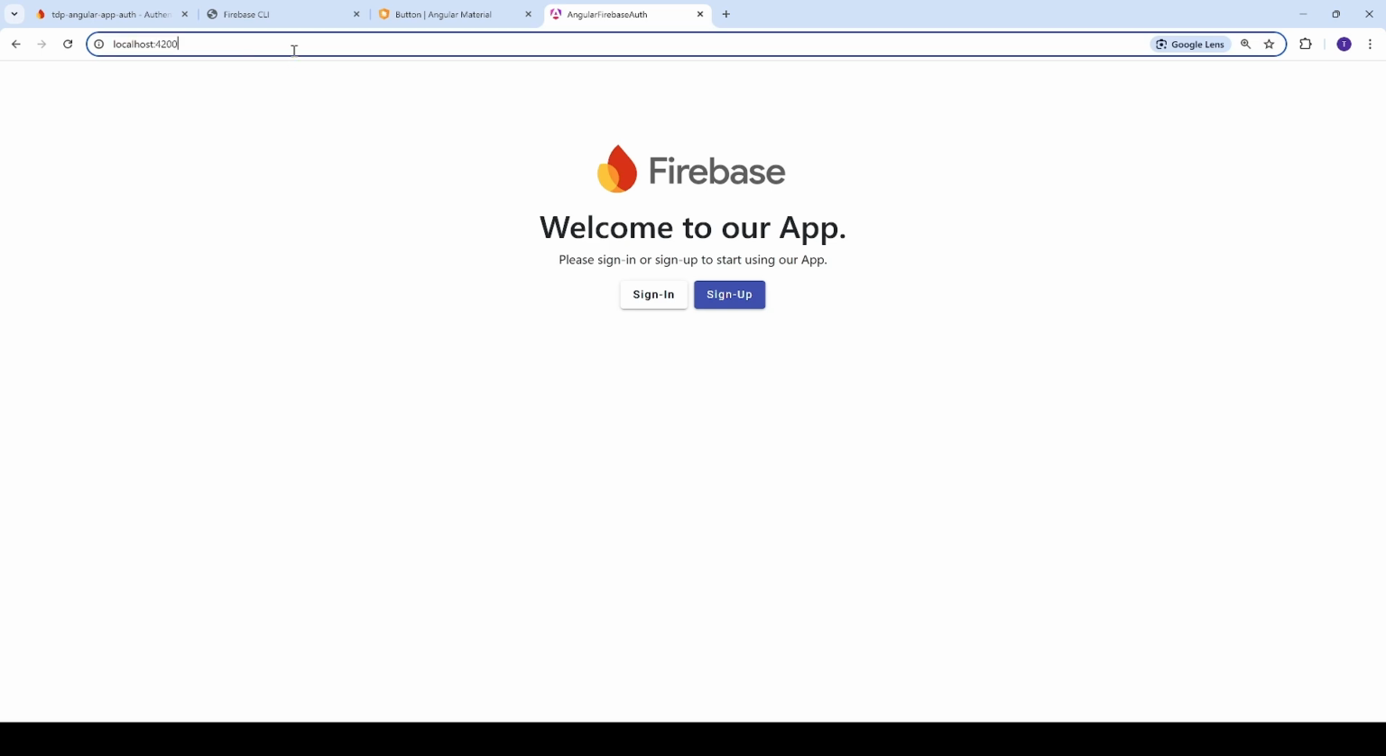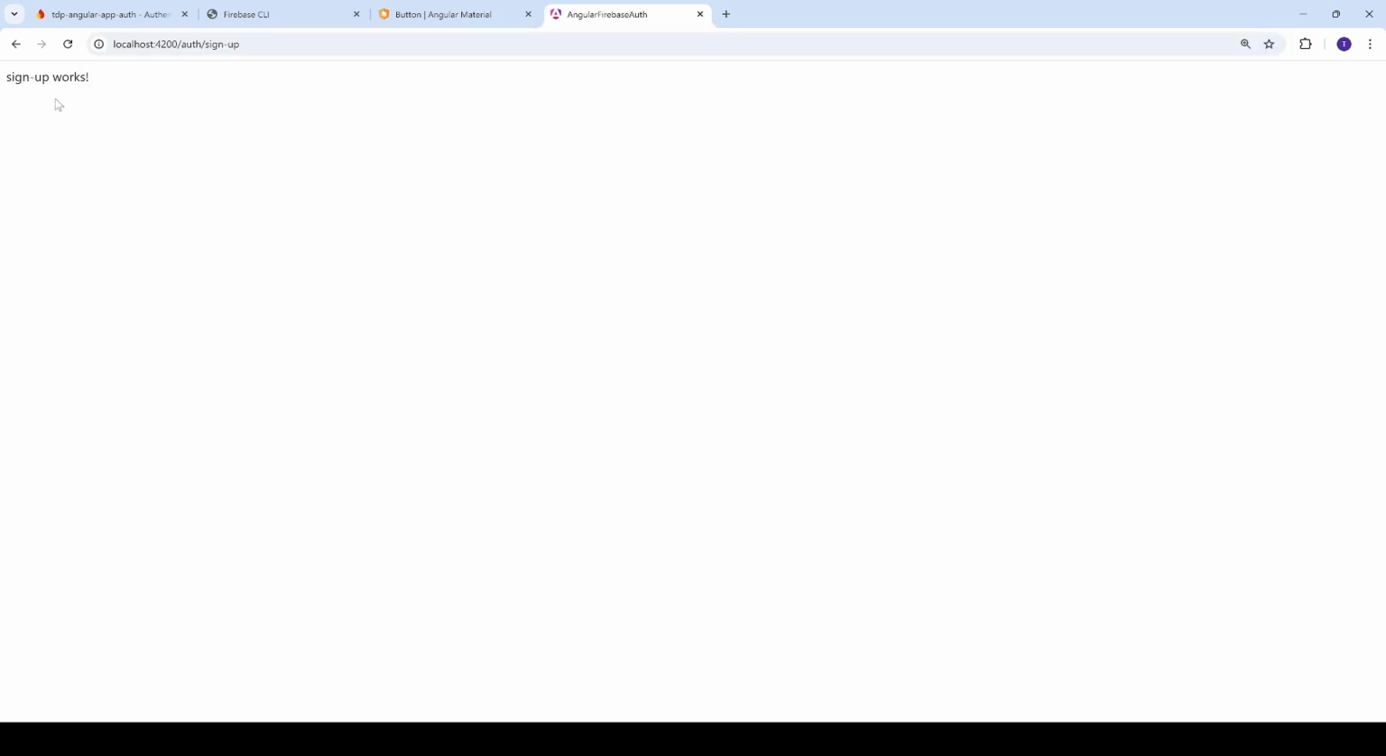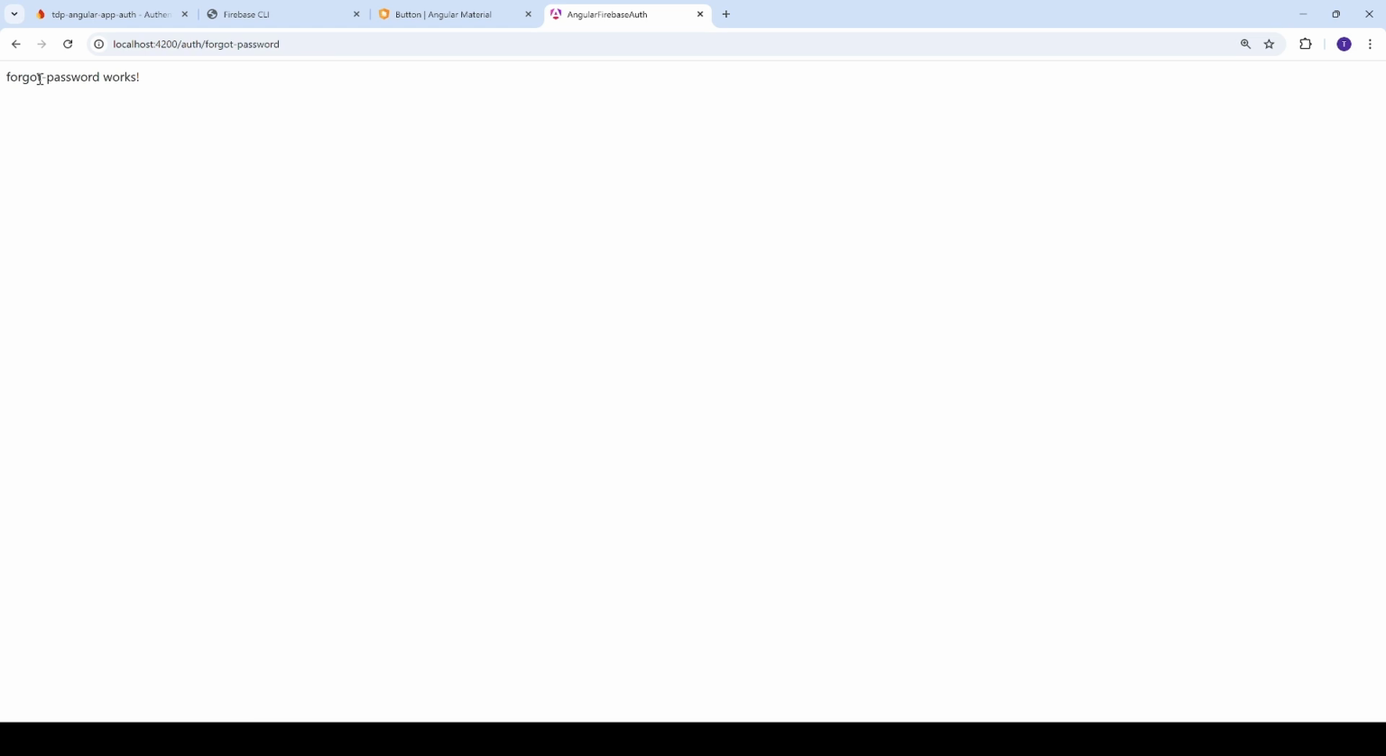So I go to auth first. It gives me the sign in component, then the sign in gives me the same component. The sign up will give me the sign up component this time. Sign up is working. And then we will have the forgot password route, so it will take me to the forgot password.